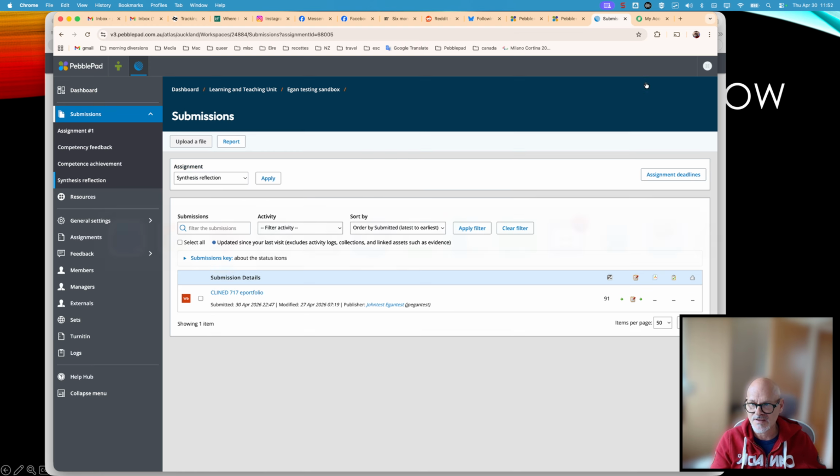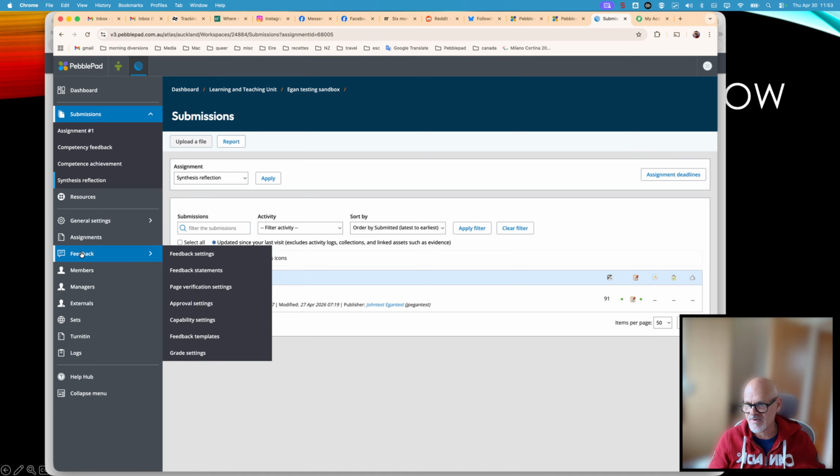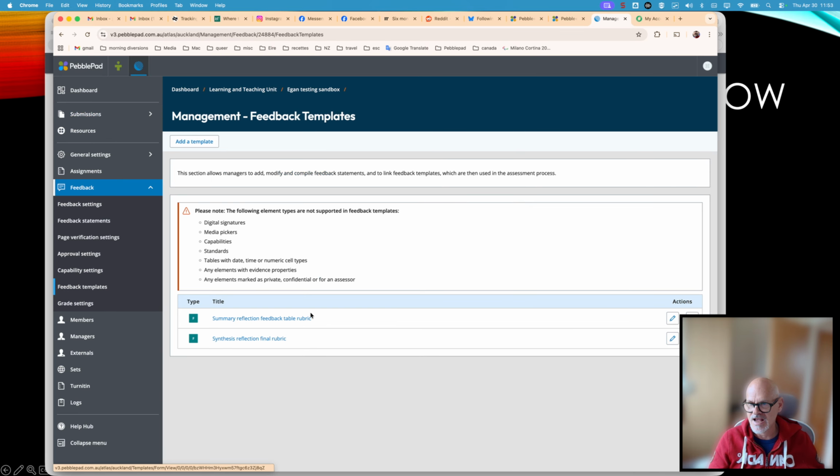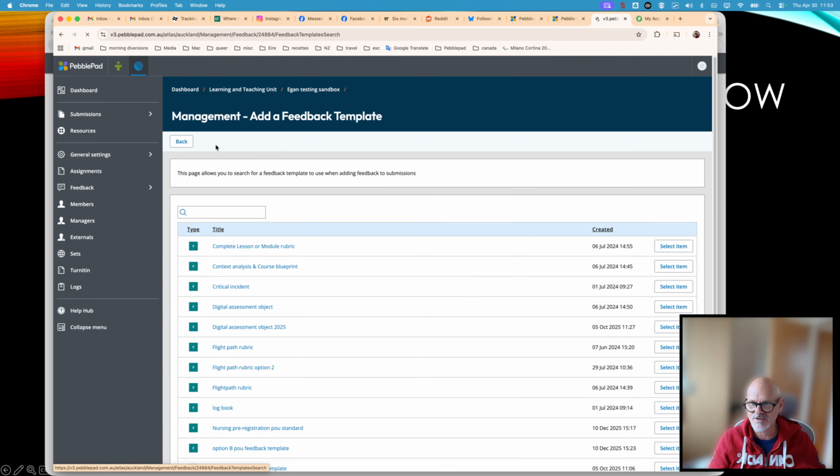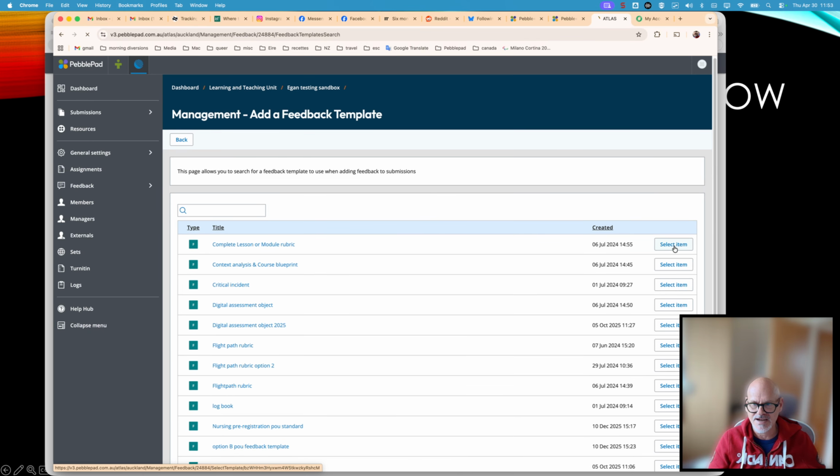Okay. So the last thing I want to show you is how you set up the workspace for using what you want to do here. So if you're in your workspace and you want to manage feedback, you go into the feedback setting here and you go Feedback Templates. And when you want to add one, you simply add a template from your resources. And you select the item, and it gives you some options.